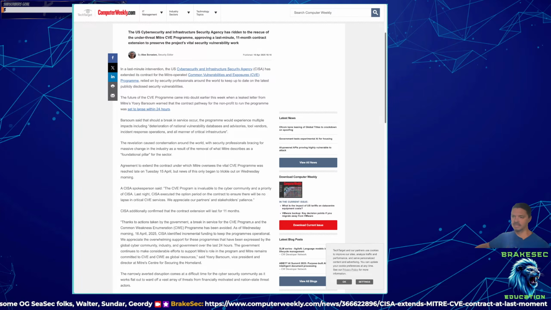And I guess they don't mention how much money CISA is actually giving them. But I would imagine that there were a lot of conversations going on in our government about efficiency and whether or not they're a good use of money.